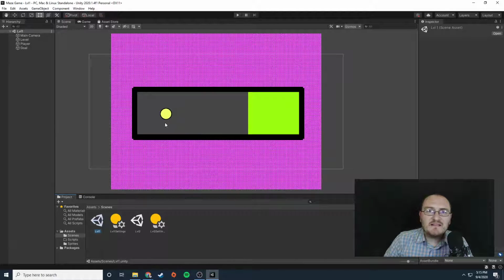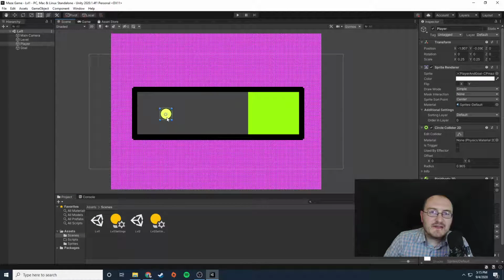So how do we get this to work? Well, the first thing we want to do is make sure that our character has a couple things. One, he needs a rigid body component in order for this to work at all, because the script that we're going to write accesses the rigid body component on this main character.